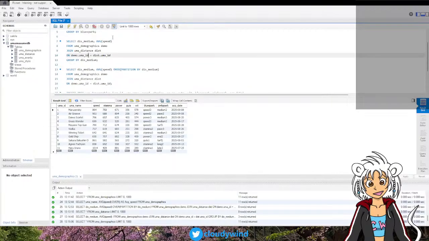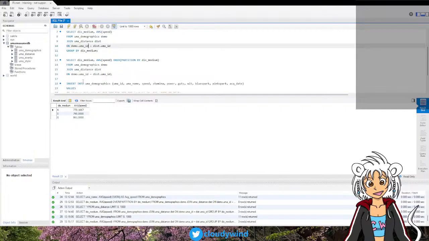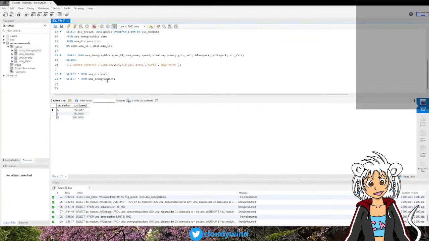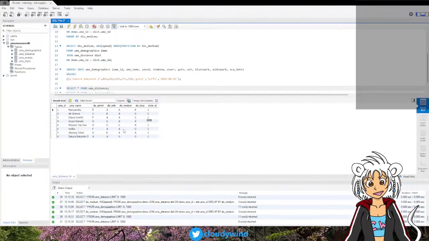Okay, let's run again. 861, 790. So the only one that is really an average is group A, which consists of all the other Umas. So all the other Umas should be in group A. As you can see, for the medium distance, the other Umas are all A. So that number is the average from the 6 Uma here.